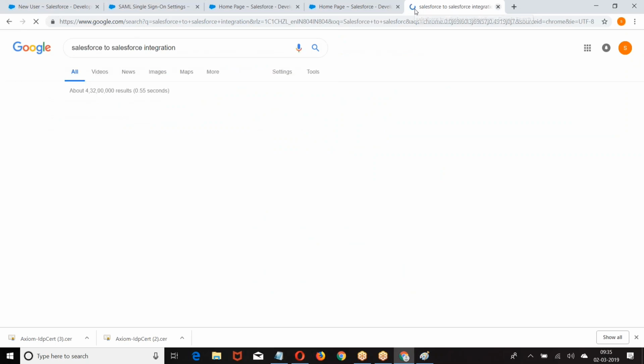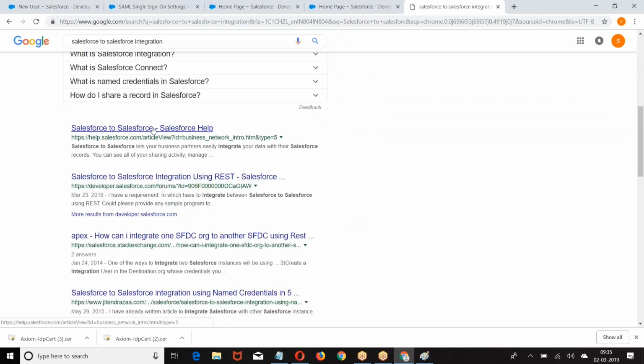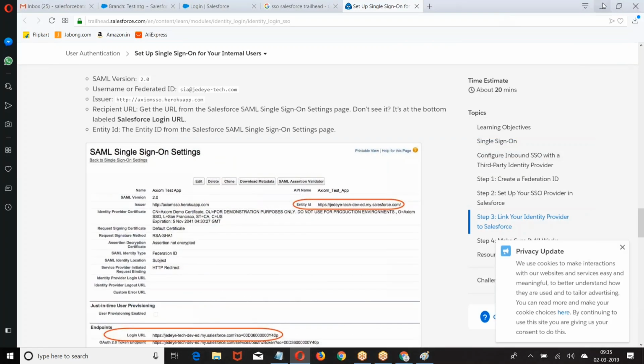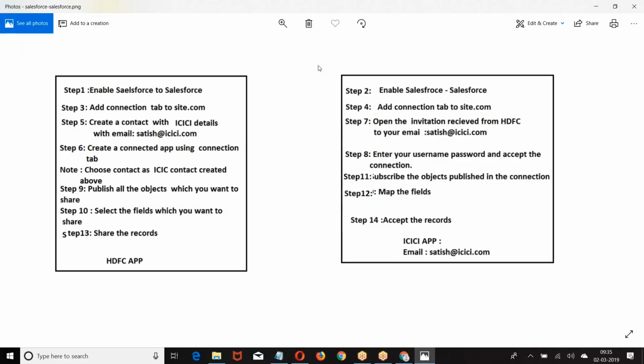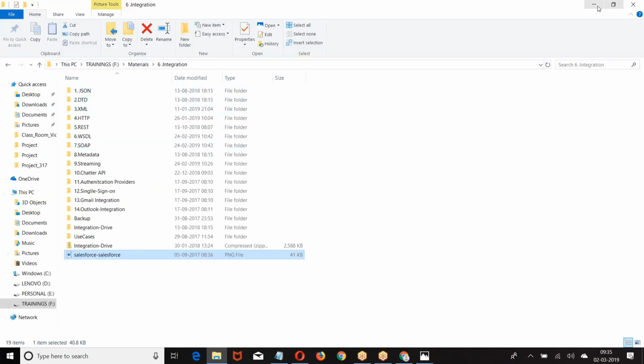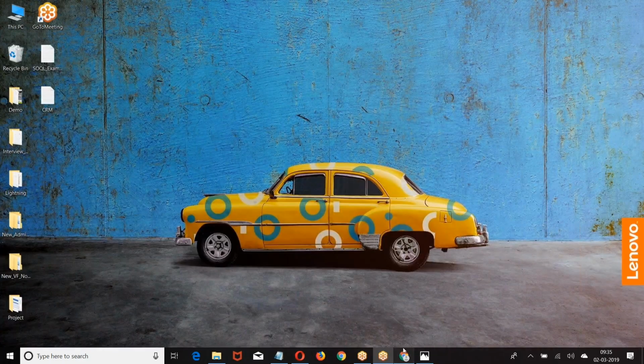Let us show with the Salesforce to Salesforce. It is a straight away integration. It is a Salesforce to Salesforce. What are we going to do? Two orgs we have taken. We are supposed to enable Salesforce to Salesforce.